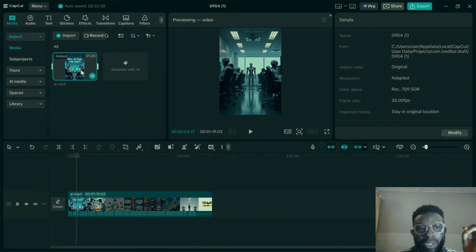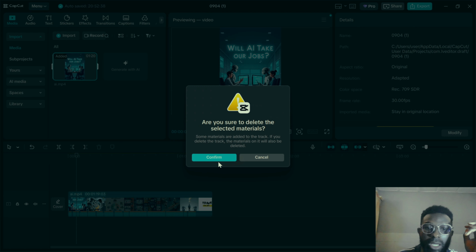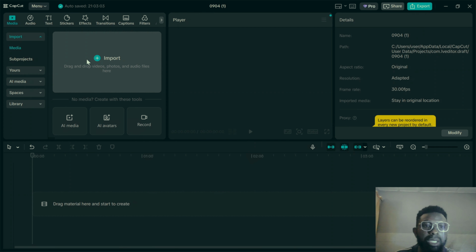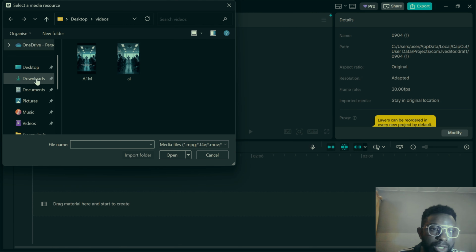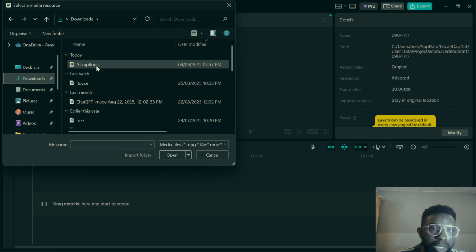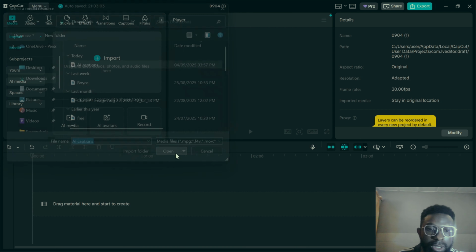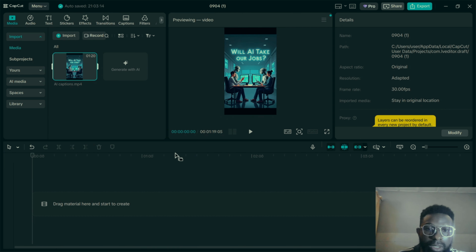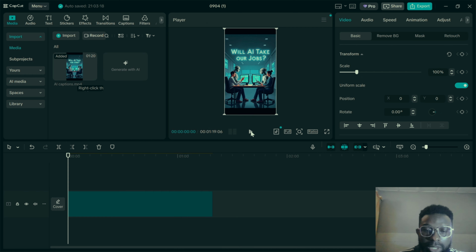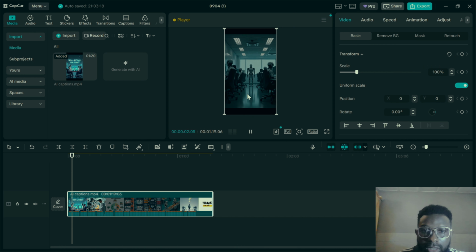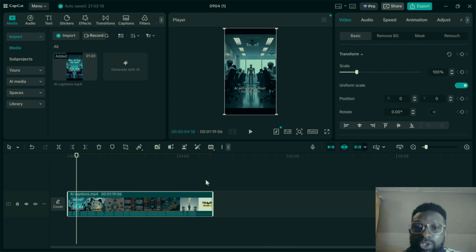Let me delete this particular one from my CapCut. Will AI take our jobs? Let me delete it. Now let's import the one that I have downloaded before. I've downloaded it under downloads, right? AI captions. If I add it here and play it: Will AI take our jobs? Yes, AI will replace most human jobs. Now you can see the caption has appeared. Now you can continue editing your video and do whatever you want to do.